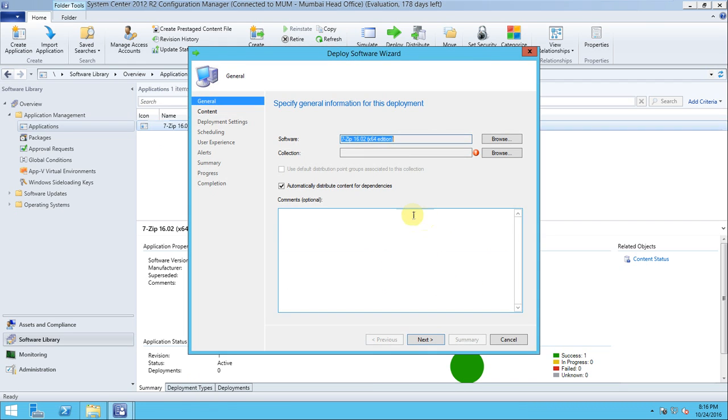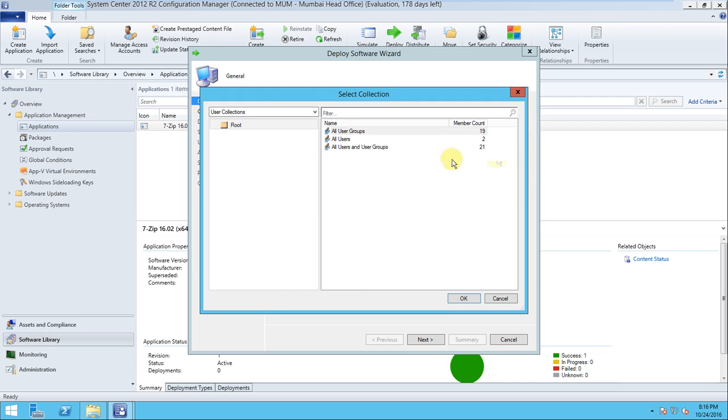Okay, yeah. Here we need to choose the collection. This is the software name, I mean application name, and now we are going to deploy. So we have to choose the collection. This is the user collection, so you should choose device collection. And here we have created two collections, one is static and one is dynamic collection. You can choose this one, not an issue.